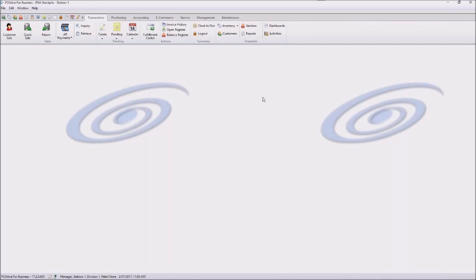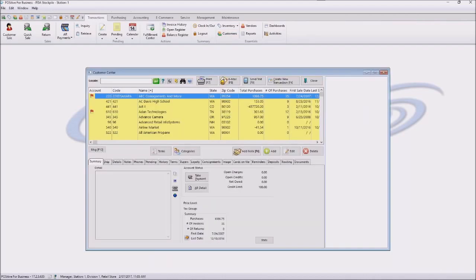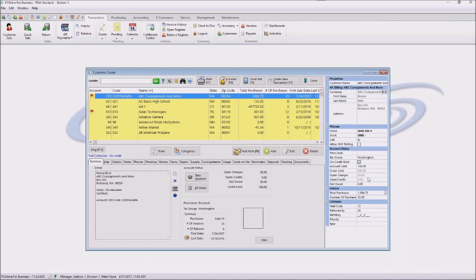Okay, so let's first talk a little about smart grids. So let's look at customers. And here on the right is what we call smart grids. Smart grids allow you to see consistent information on different screens throughout the entire program. In this case, we're looking at the customer list, and all of these things are available to us on the right-hand side. Now, if I go to do an invoice, we're going to see that same information. We're using the same grids throughout the program. And you can even update a lot of these things right from the grid.